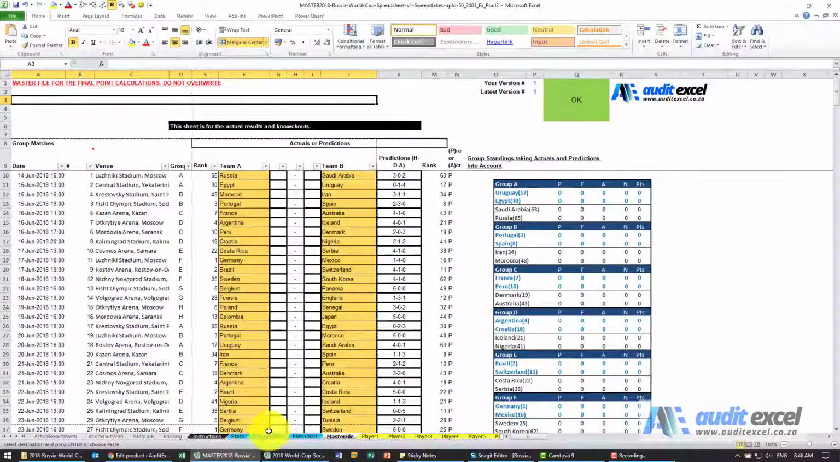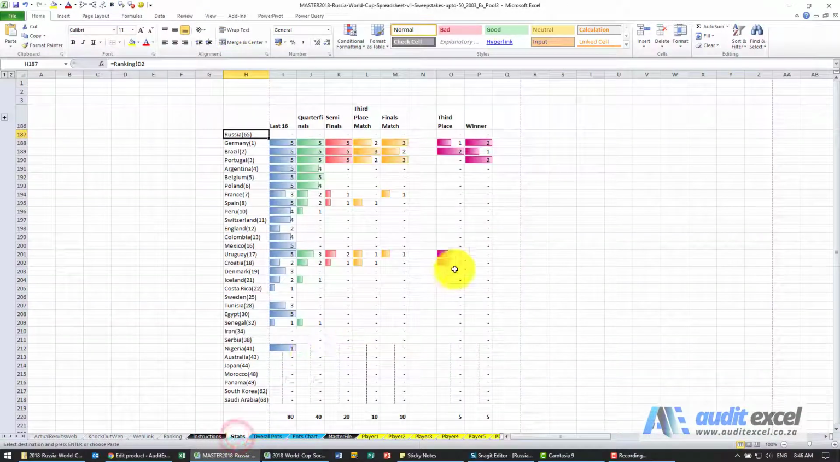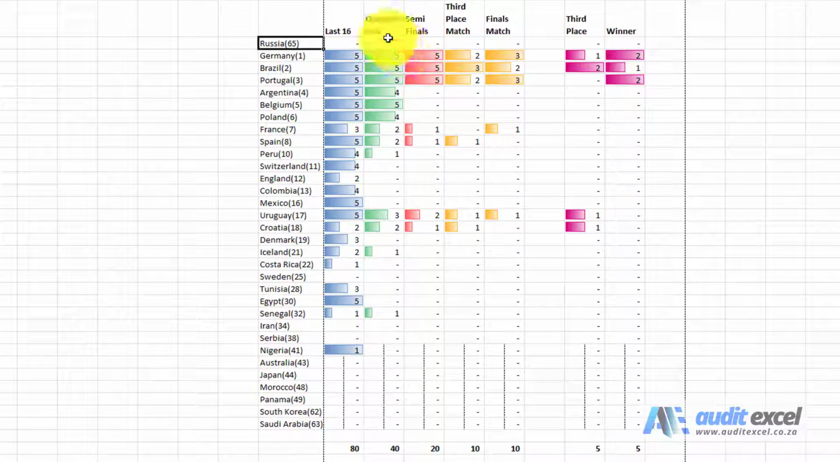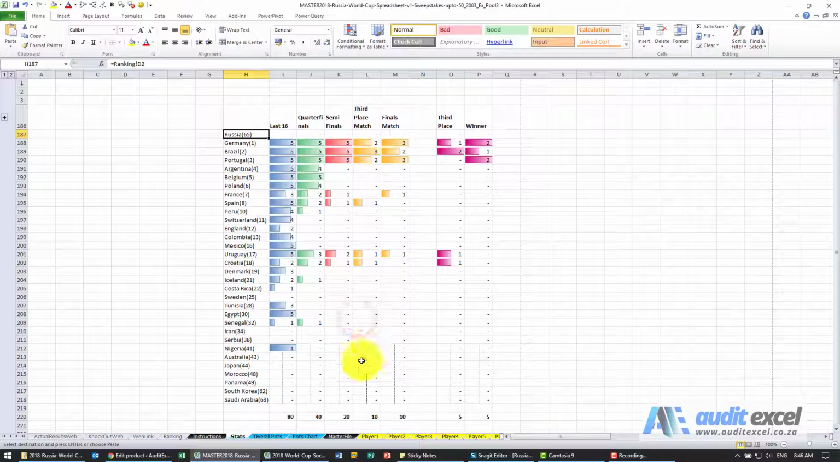We've also got another sheet called stats, and what this shows is, based on the predictions from these players, which teams have been predicted to make the last 16, quarterfinals, etc. So you can see in this case we expect that the winner will come out of only one of these 3 teams. So 2 people have said Germany, 1 Brazil, 2 Portugal. Once you've done this, you're ready for the tournament.